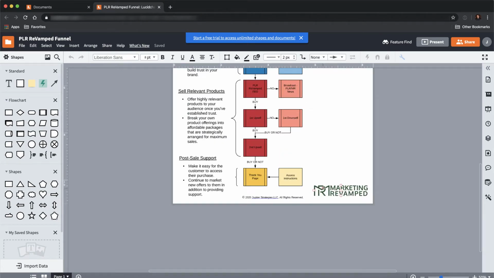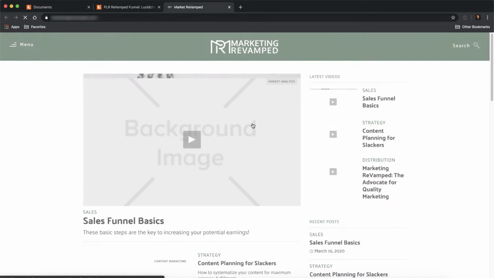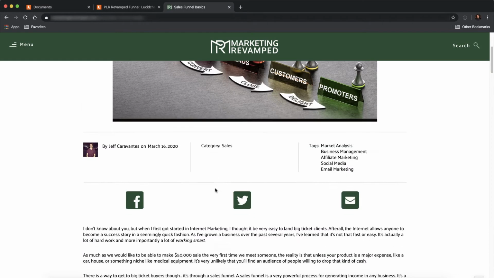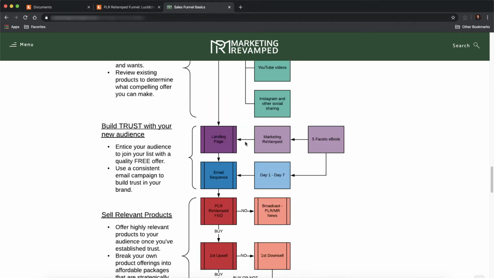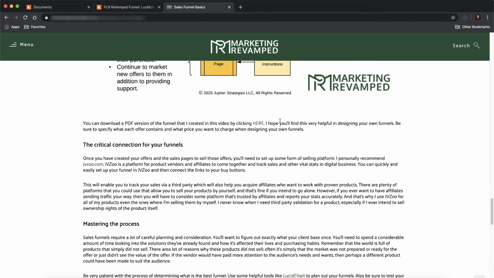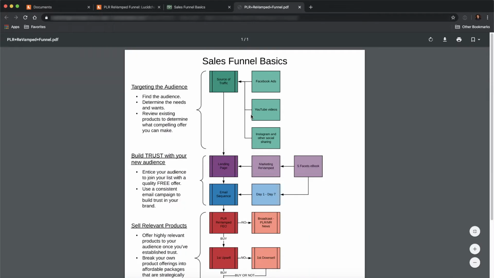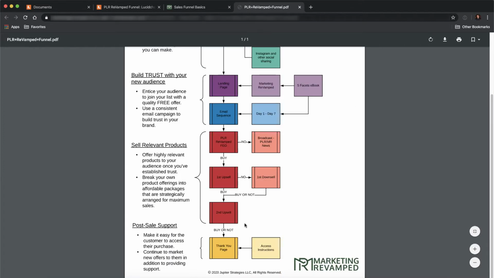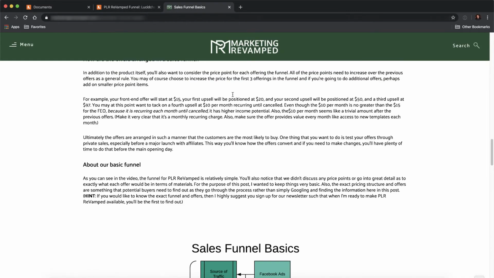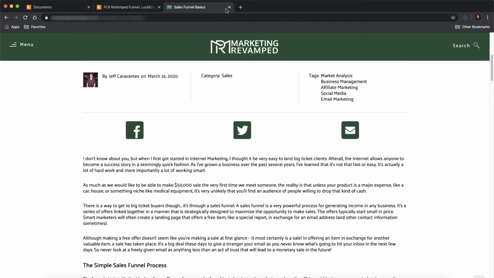I was able to add in my own logo. And believe it or not, you can hit Shift Command plus click. So Shift Command and click, and boom. And this is the video where I actually talk about how to make a sales funnel, and I produce the image here. Then you can download this by clicking the little link here and download this PDF and have it for yourself for review. So this is the kind of thing that you can use LucidChart for.